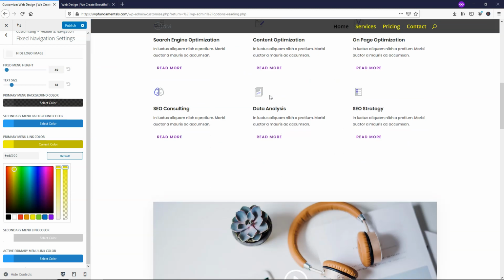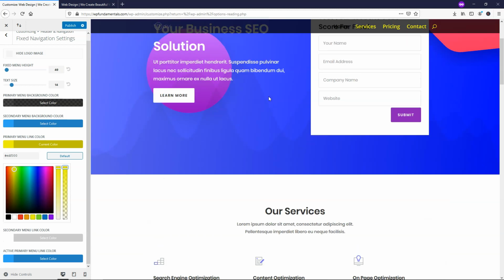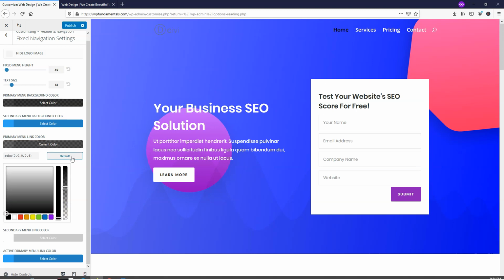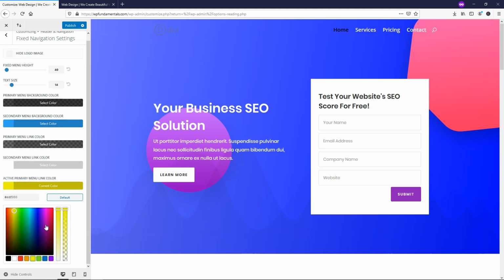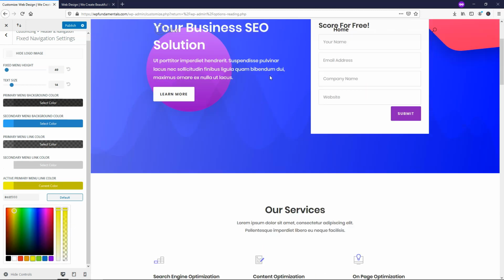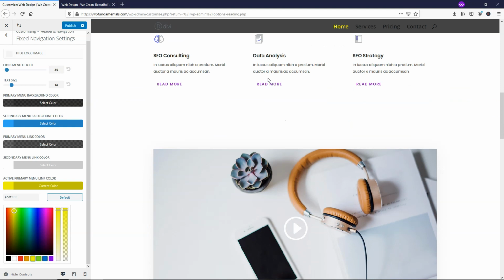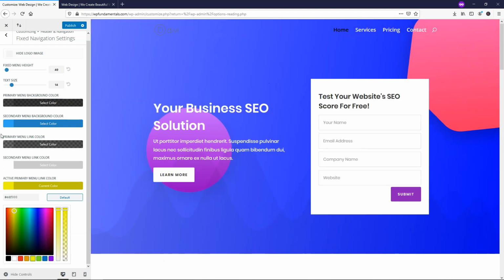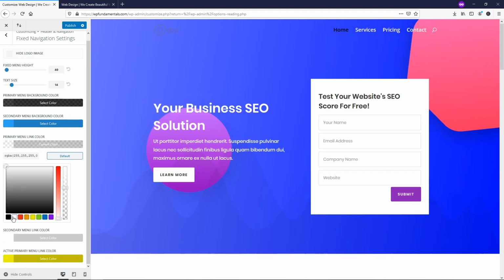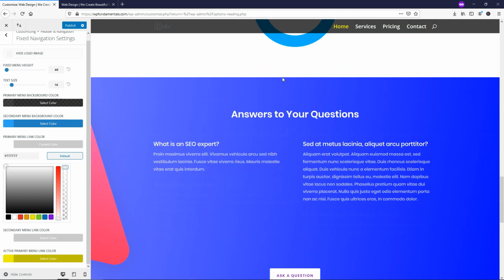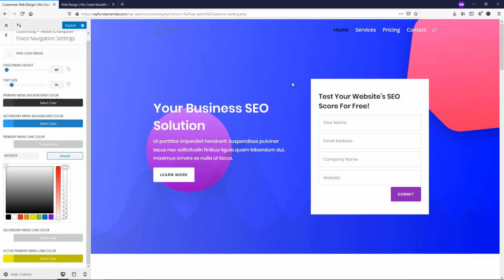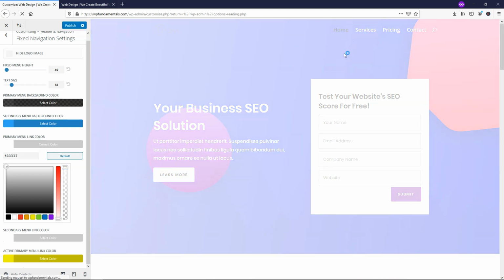If we scroll down, you can see the menu a little bit better there. I'm actually going to click default, go down to where it says active primary menu link color, and make that one yellow instead. So I mixed that up right here. Now you can see that color right here. The primary link color, let's make that nice and white, and you can scroll down and see that now we can see this menu pretty well on this page. Again, I would check it on other pages as well.